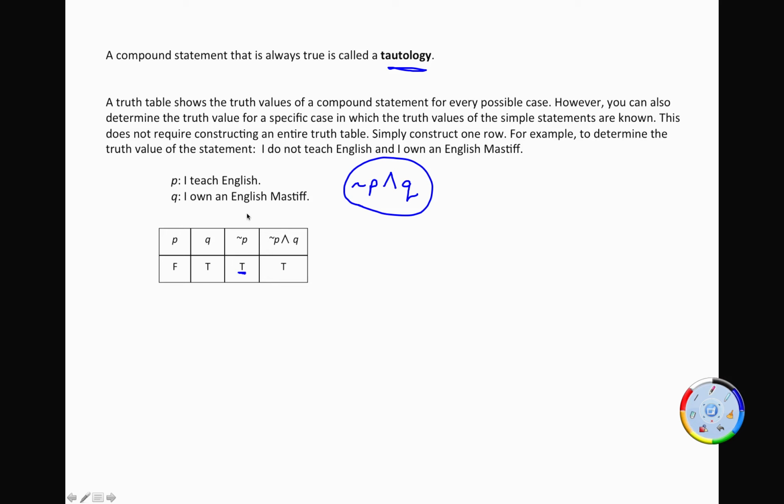So on not P and Q, I'm only comparing these two statements based on and. For an and statement to be true, both of these simple statements that I'm considering have to be true, and they both are. So that is a true statement.